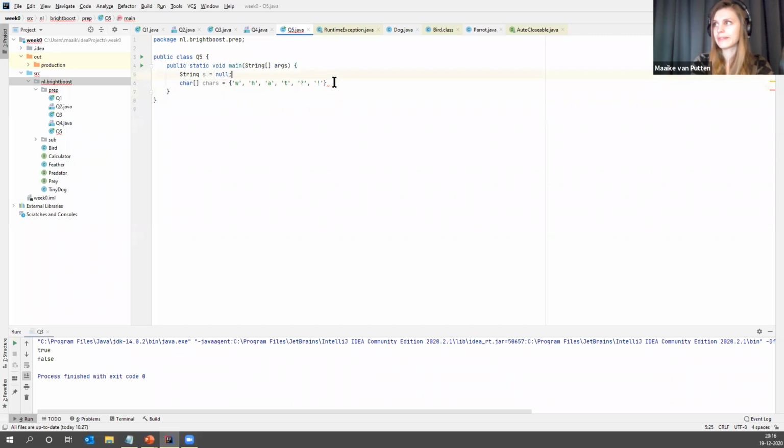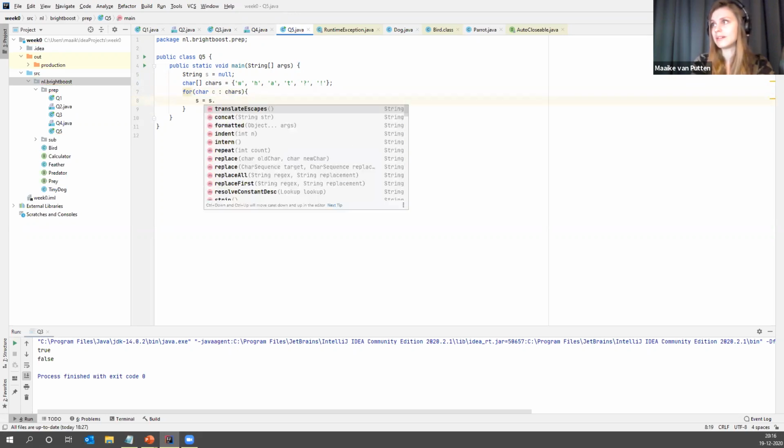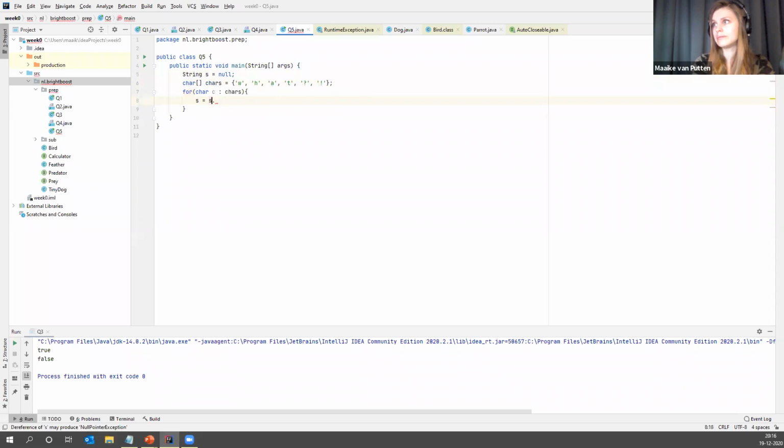There we go. And in here, I'm going to make a for each loop. So I'm going to say for every char in our chars array, I want to do this. Okay, because I have some issues typing apparently. There we go. And then here I'm going to print S. What will this do? I already gave a bit of a spoiler saying that this was really mean.